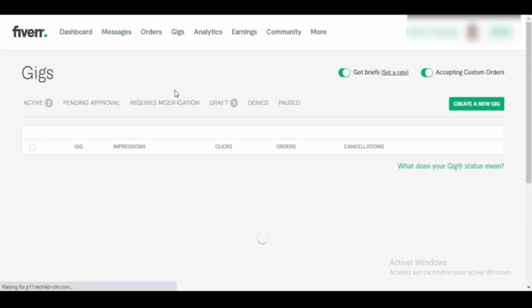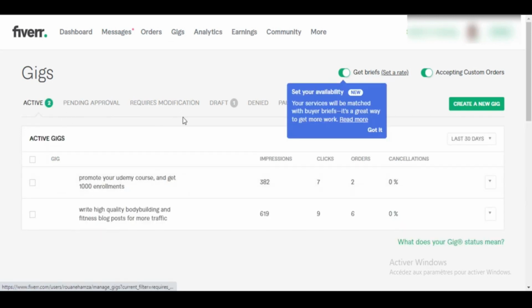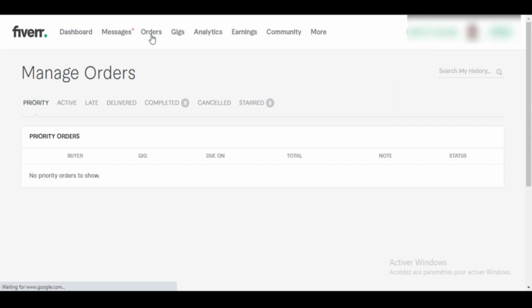So for instance, at this particular point, I have 2 gigs active, and you can see that during this month, I had about 619 impressions just for this gig right here. And you can see the analytics and the earnings that you have received in here. But the most important part, first of all, is to get the orders. Now, many of you might be asking, well, how can I get the orders? Now let's switch to buying and let me show you.